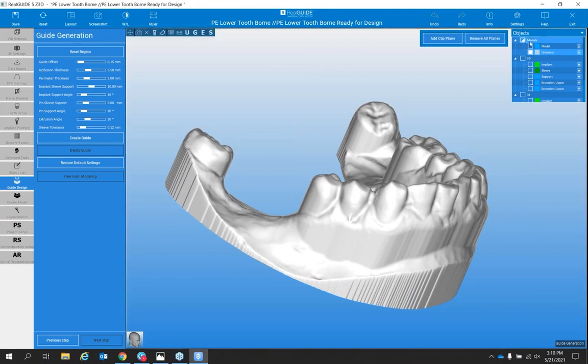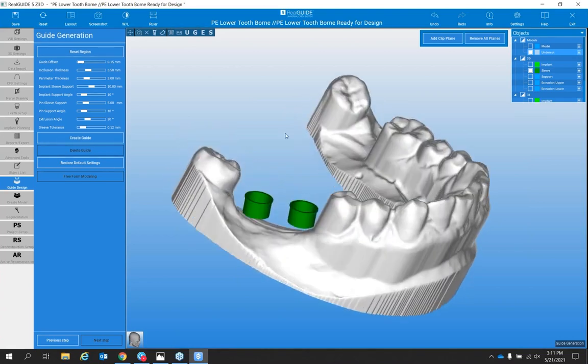So on the right side here, we have our objects list. We can choose to turn our sleeves on from here, or we have our little shortcut tab here on the top left, there is a little sleeve icon that says show/hide sleeves. We can left click on that and it'll turn them on and turn them off. So we'll turn on our sleeves just to help us out during this guide design, and we will begin.